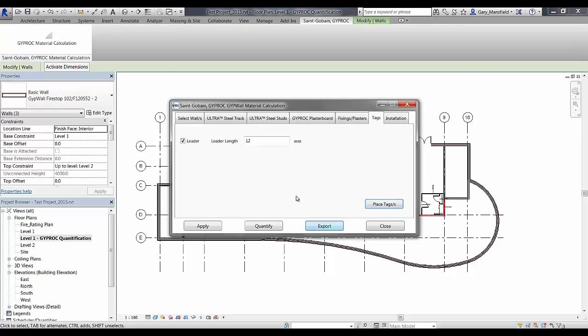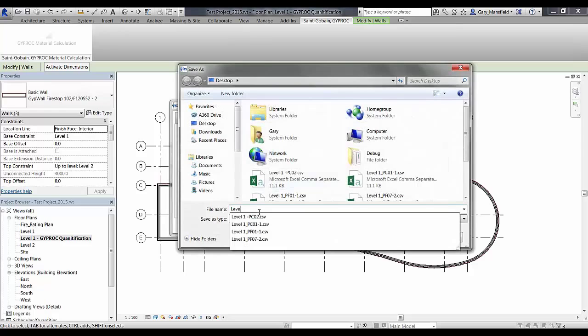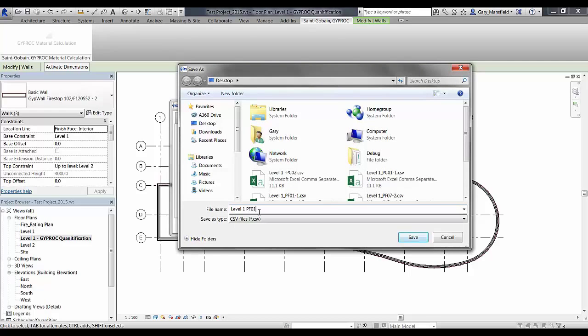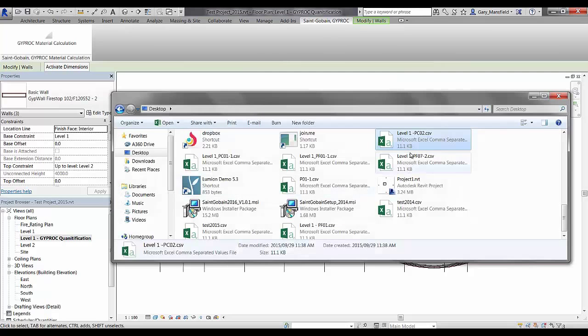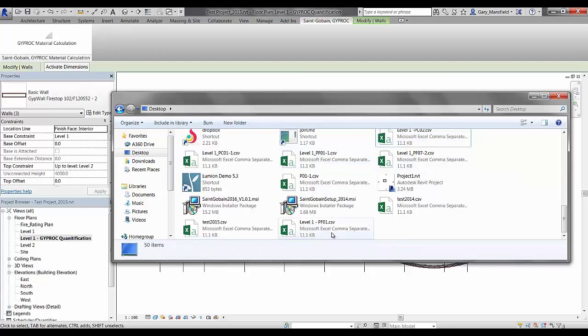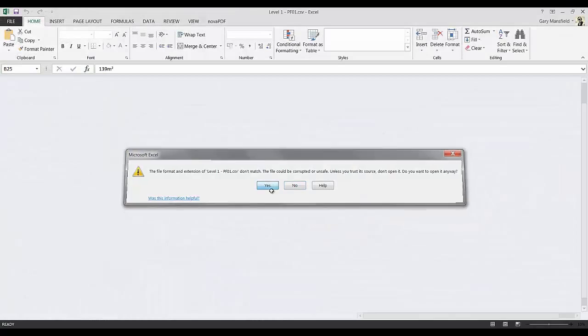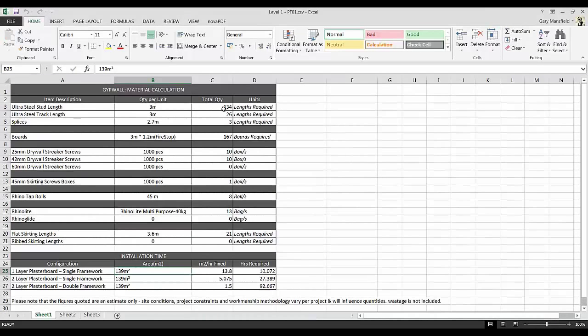What I'm going to do is export that information and say that is level 1 and that is PF01 for partition fire stop type 1. Place that in the view, and again, if I want to view that information, I can click open PF101, and there I have all the information once again for this particular system.